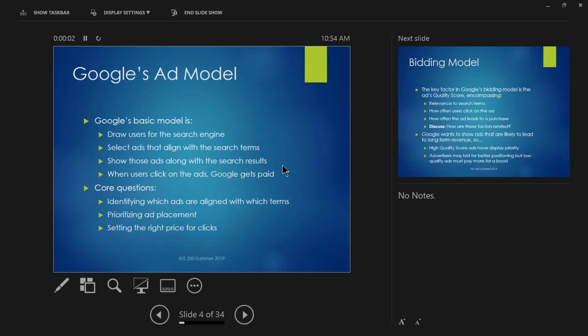So, key things. Number one, Google wants to show ads that align well with the search terms. So if somebody's doing a search for, say, sandals, Google's going to show ads for sandals. If somebody's doing a search for hotels Chicago, Google's going to show a bunch of ads for hotels around Chicago. So that's what we mean by aligning. It shows those ads along with the search results. And in most cases, the model is when users click on the ads, Google gets paid. That's what's called pay-per-click or PPC.